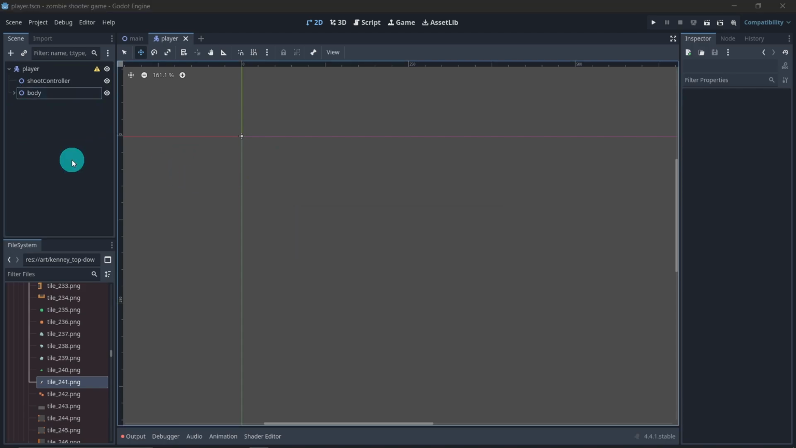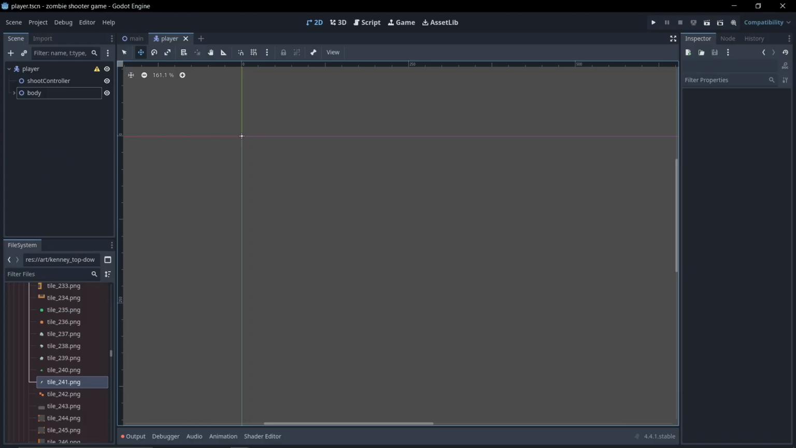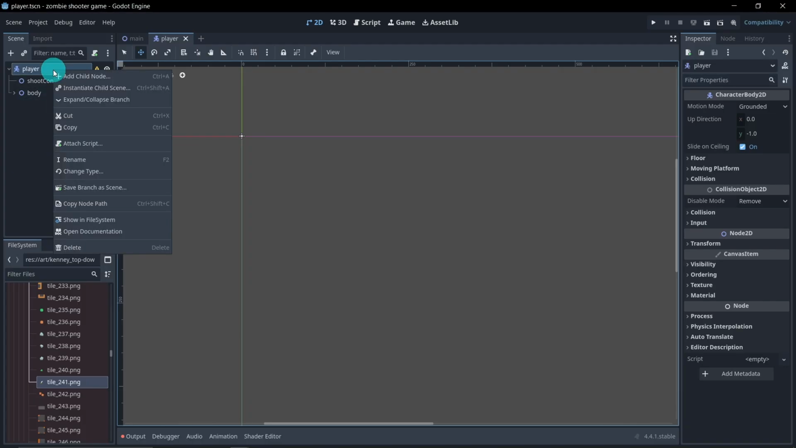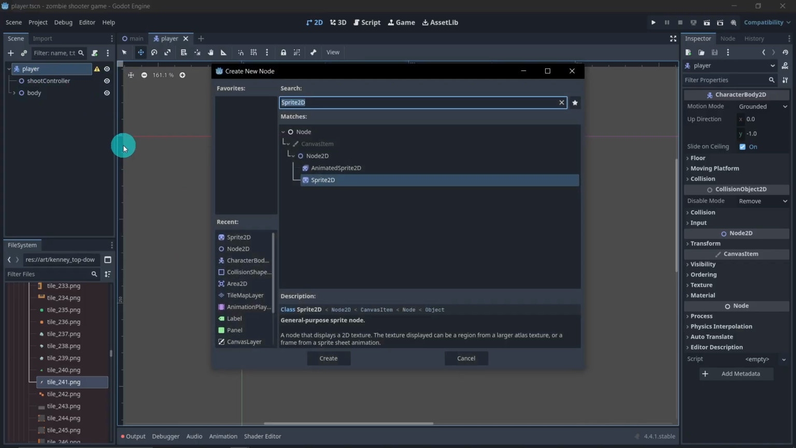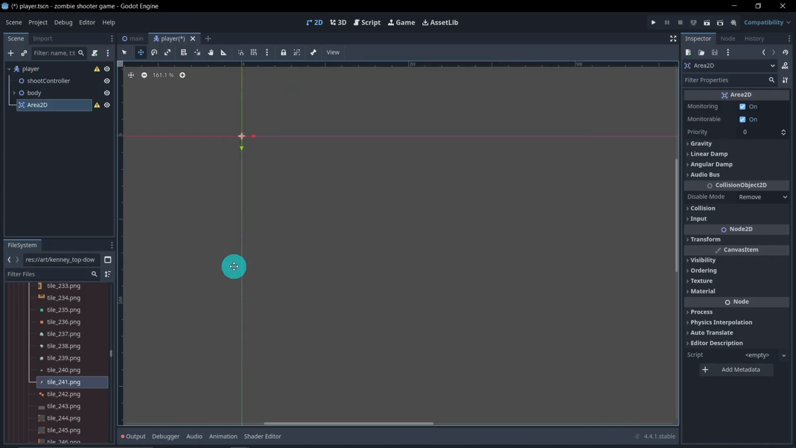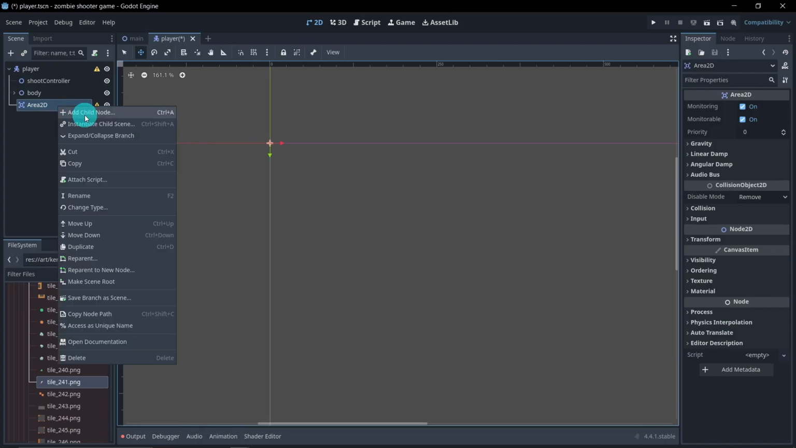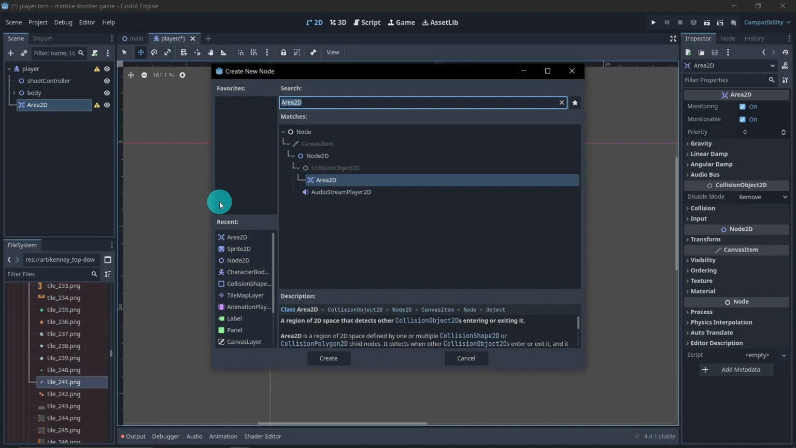Next up, let's add a couple of area 2Ds. So these area 2Ds are going to be the reactions. So let's add a new one. Right click on player, add child node, add an area 2D. And let's right click on area 2D, and we're simply going to add a collision shape.